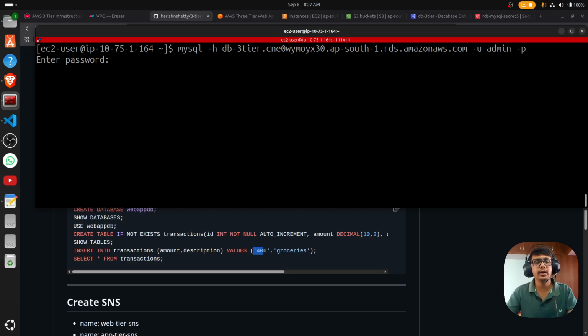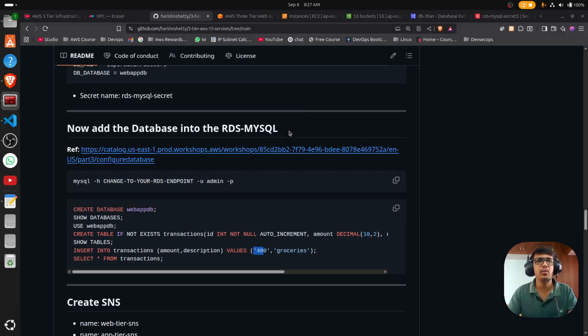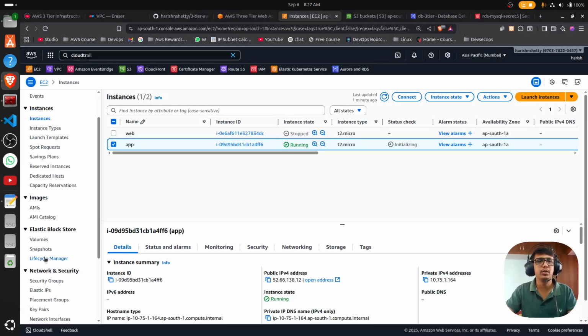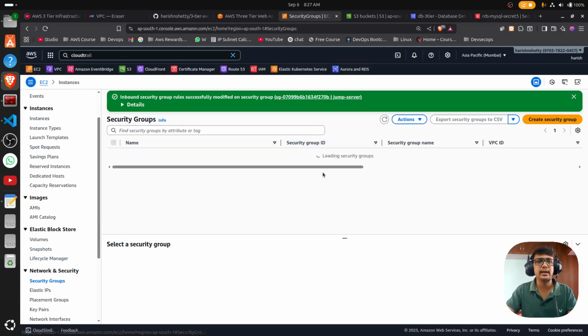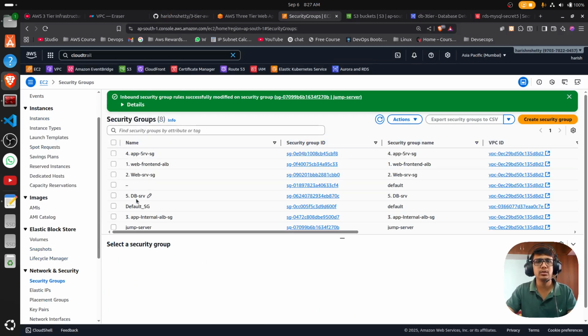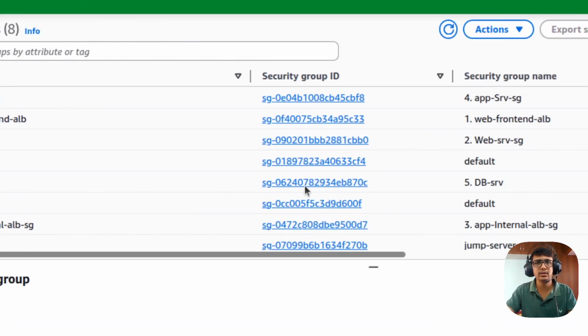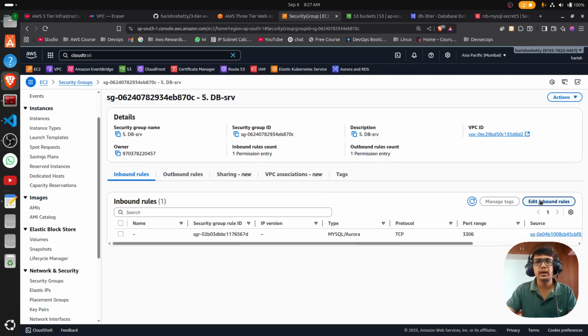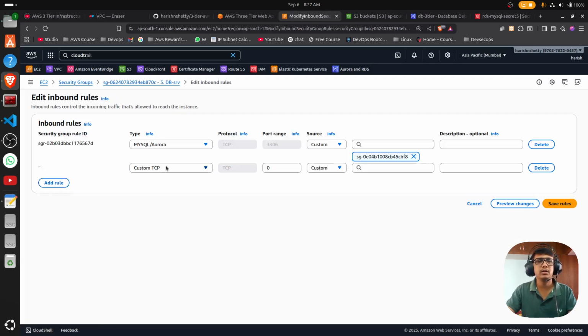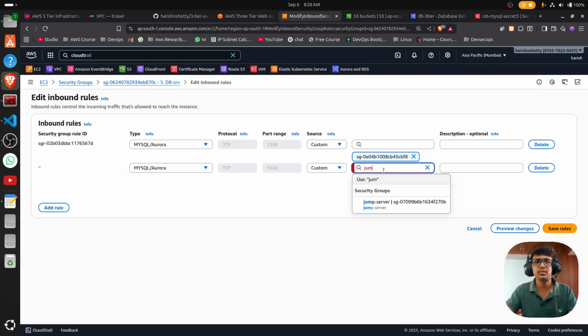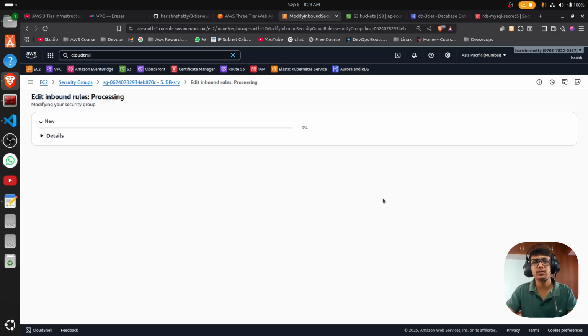So right now we can't access MySQL. Why? Because in the security group we did not add the inbound rule. Go to the DB server, edit inbound, MySQL, jump server, save rules.